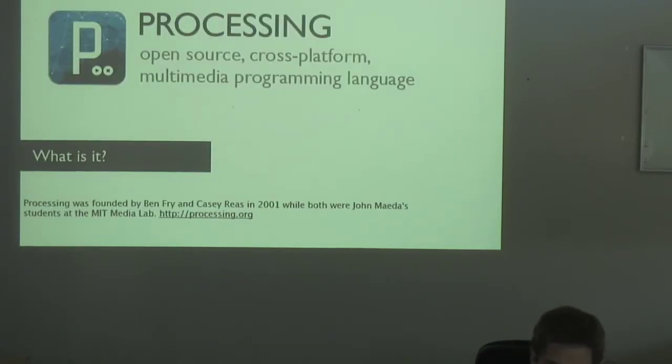But anyway, let's start talking about processing. So has anyone here used processing before? Yep. Cool. So just one person? All right, sweet. So hopefully the rest of you might learn something.